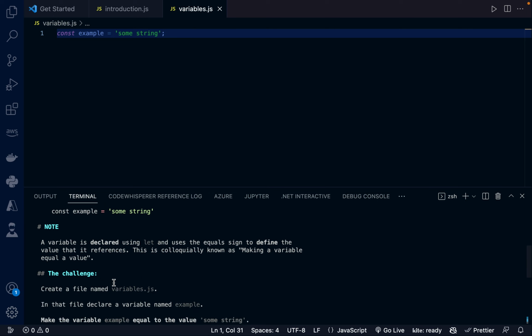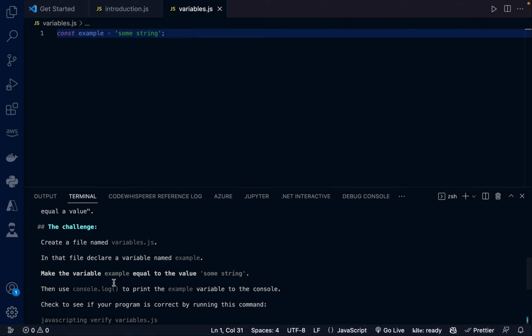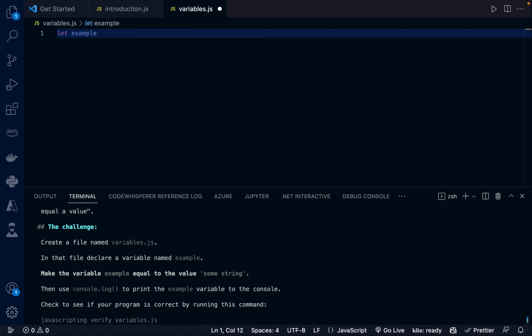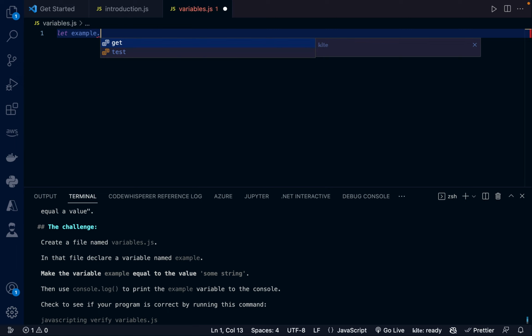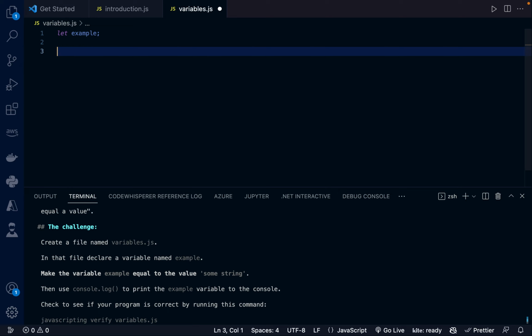So here we have a challenge that we'll be covering, and it's saying that we create a file named variables, and we have already created the file. So what are we going to do? In this file, we are going to declare a variable named example. So yes, let example. So we have declared it. And then we're going to make sure that this variable is equal to the value some string.